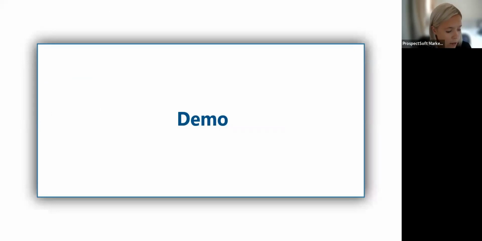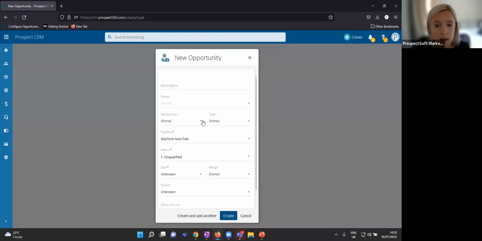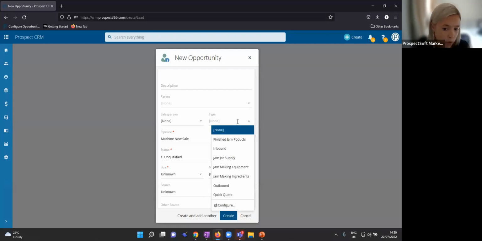So how to do that? You'll see when you're creating a new opportunity, you will have a drop down for the types, and we can see all the types in there at the moment. This testing system's around a jam company. So we have some jam making equipment items. We have some ingredients and so on.